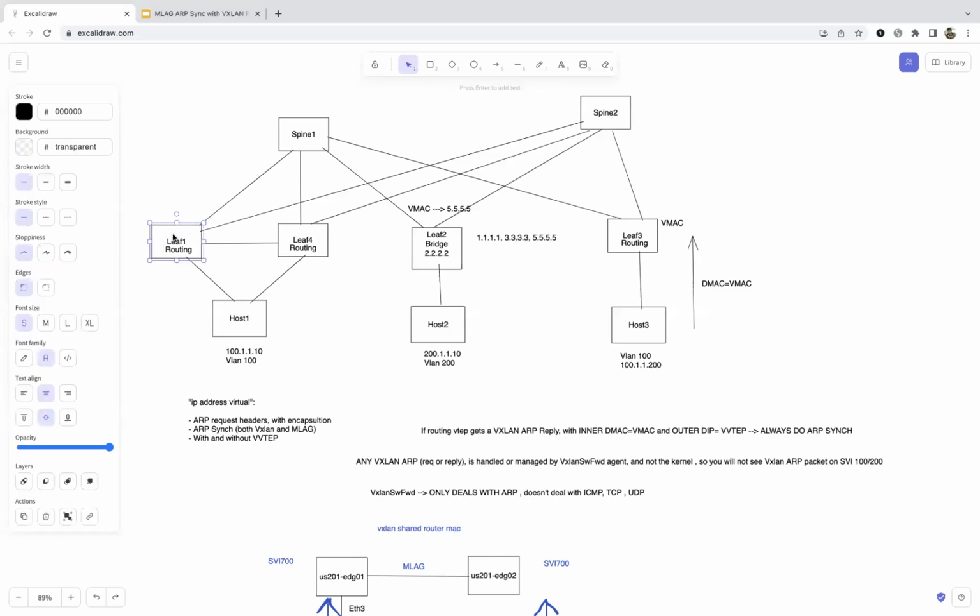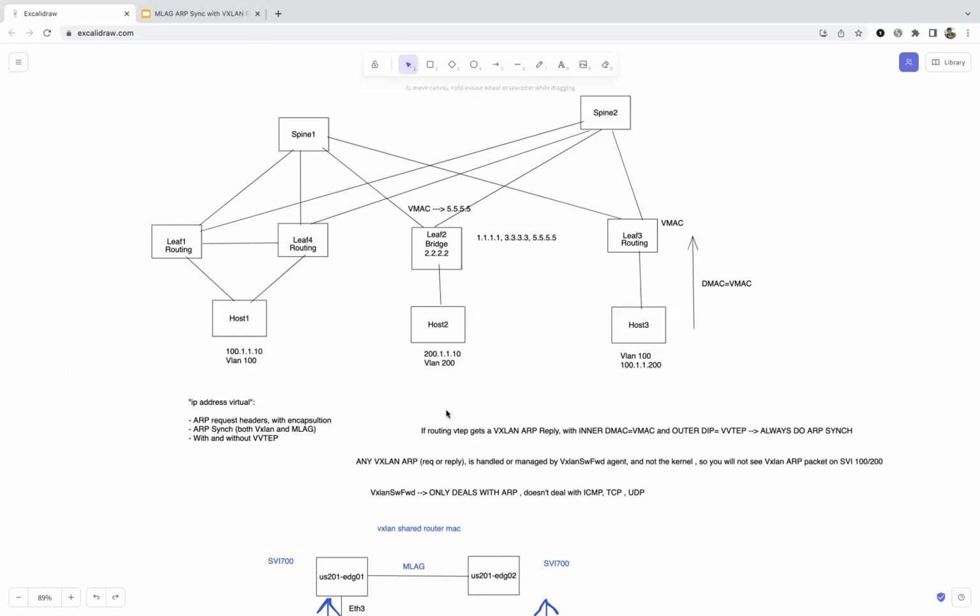You mean how does leaf 1 know? Oh, you mean why leaf 1 is not initiating an ARP sync after it received from leaf 3? That's a good question. Can anyone answer? The answer is there in this page if you read properly.